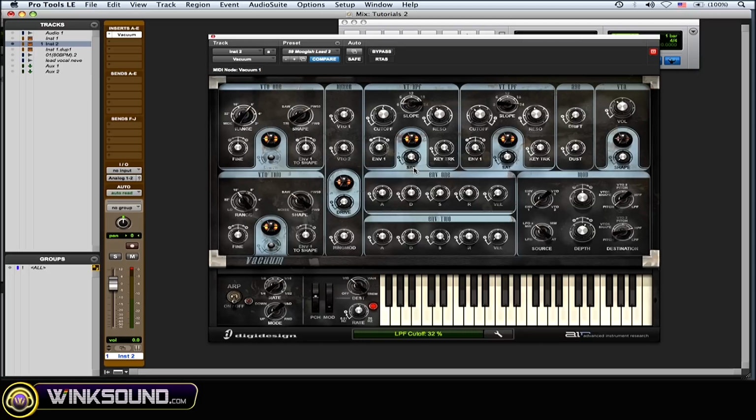Now you could do some mod wheel automation and you'll know for sure that you're automating the cutoff because you just set it, and you can get kind of that dubstep bass thing going.